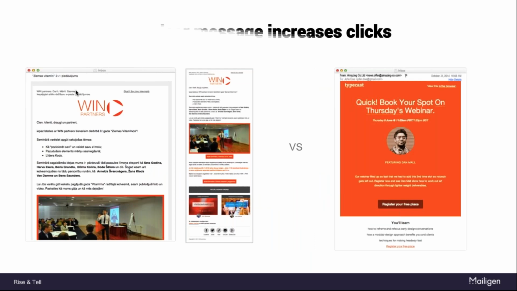All right. So another important thing we need to consider when we send emails, and emails that deliver results, is one clear message to increase the clicks. We have two examples of pretty much the same approach, or the same content. The one on the left is asking people to sign up to a conference, to a seminar, and the one on the right does the same thing.